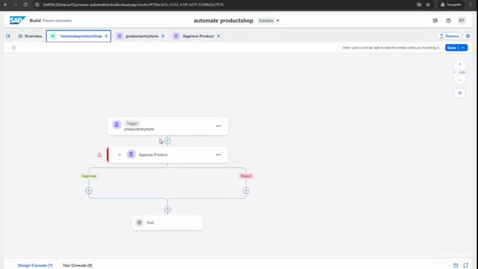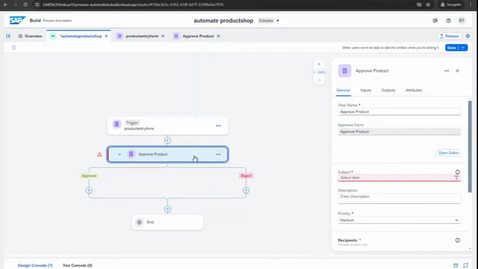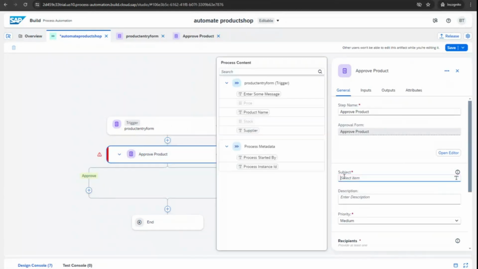Now you can see here you have a form, and then you have an approval. Once you approve it, it will come to the end. If you reject it, that will also come to the end. So I'm not doing anything here. But if you come here, you will have to write a subject, because then this danger mark will not go. So you have to fill up all the important mandatory fields per recipient. So subject, so I will write approve product, and then give the product name here like this. Okay.